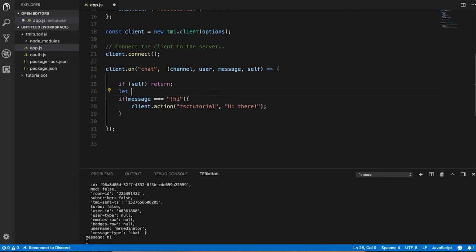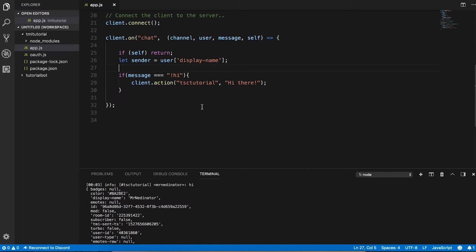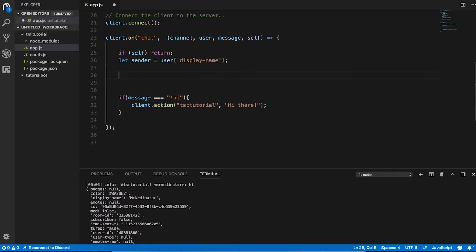So let sender, because we need a username. So let sender equal user dot display, and what is it called? Display name, I believe. Yeah, display name. Now that we have that saved, we can go ahead and set up the detection system itself.